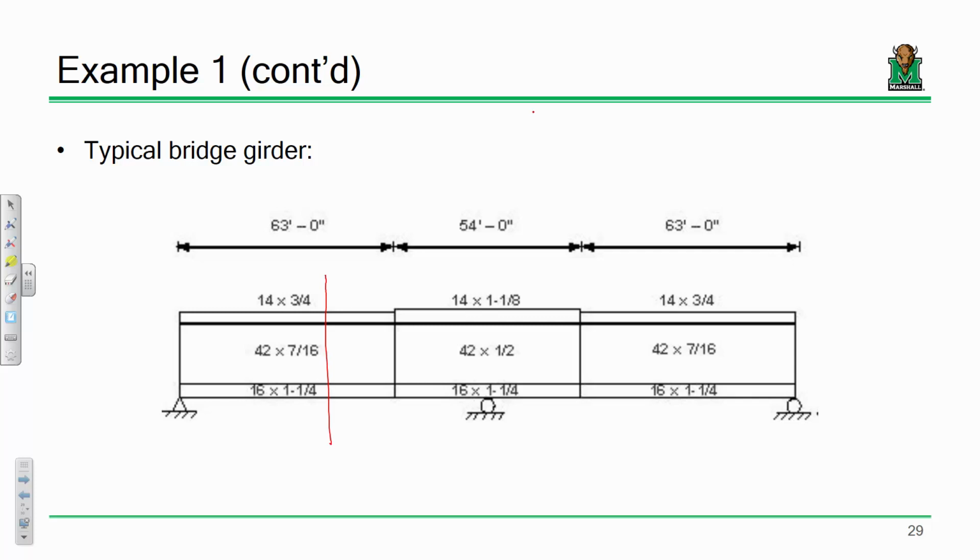Now what we're going to do is look at section properties along the positive bending region. I've got a girder that has a top flange that's 14 inches by 3/4 of an inch. I have a web, and my drawing's horrible here on the board, but just bear with me. The web is 42 by 7/16, and then the bottom flange is 16 by 1 1/4. Everybody okay with that?